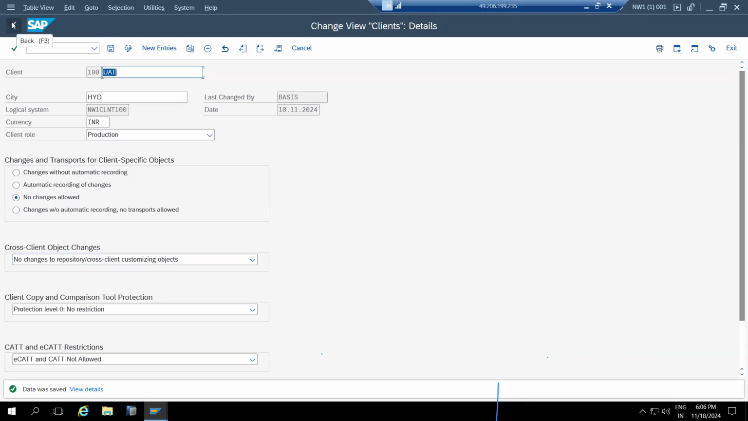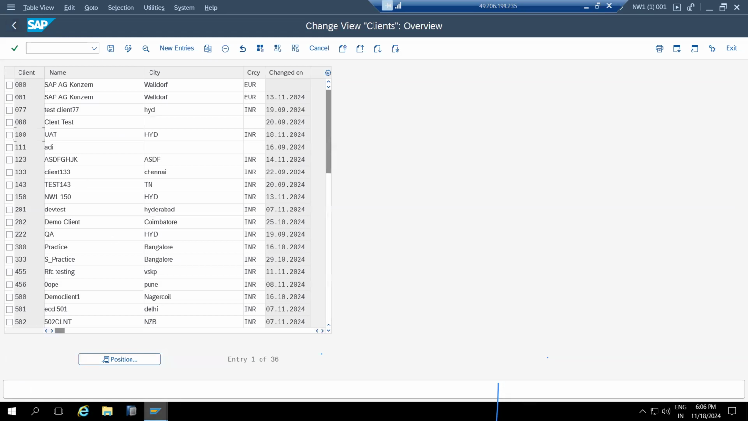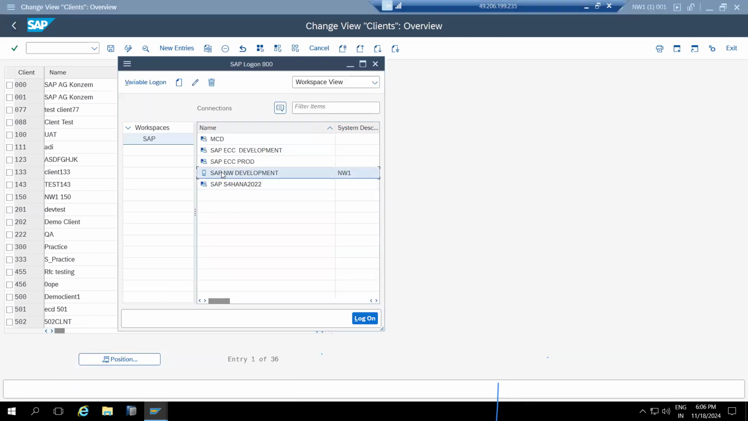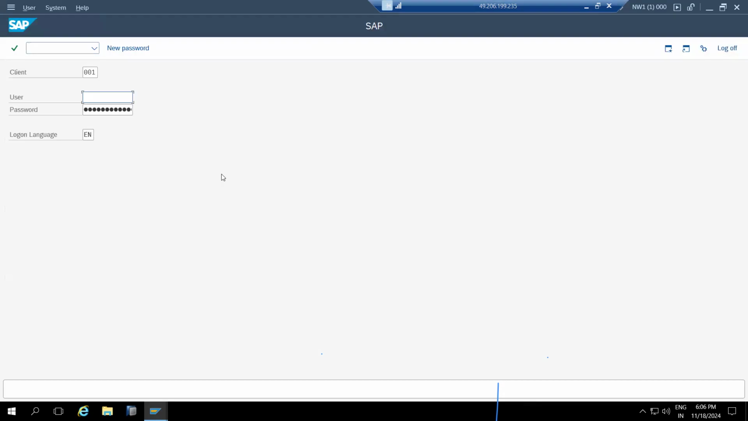Then the client is created. Sir, the client is created. Then when logging in to the system, which user do I have to use here? Why? Because only the client is created. Which user and which password do I have to use? Sir, anyhow, we have SAP star and DDIC, right? Shall I use SAP star and DDIC? No, it won't work. Why?